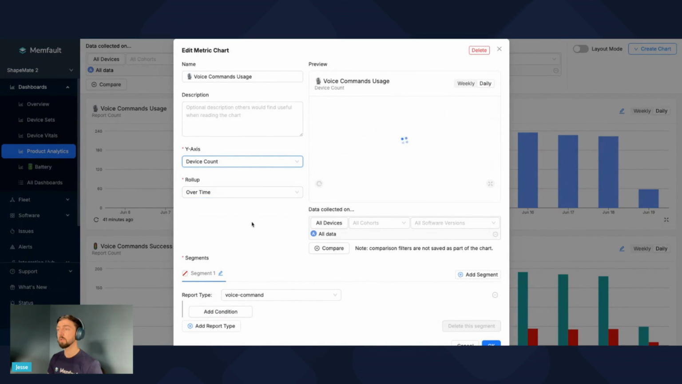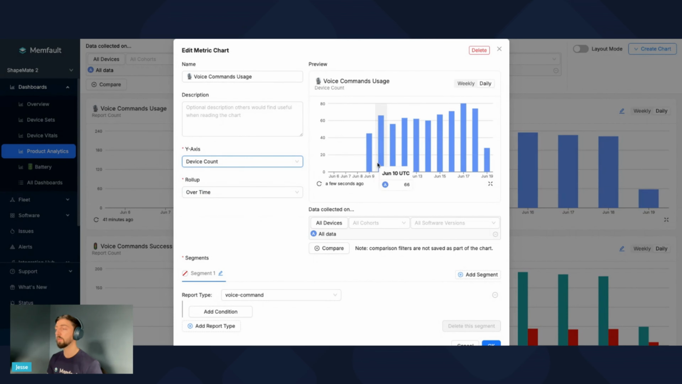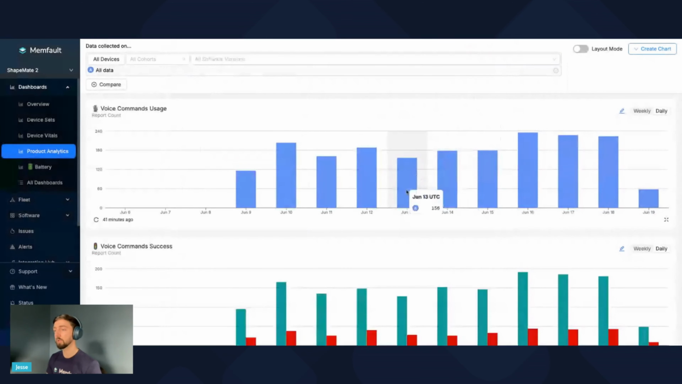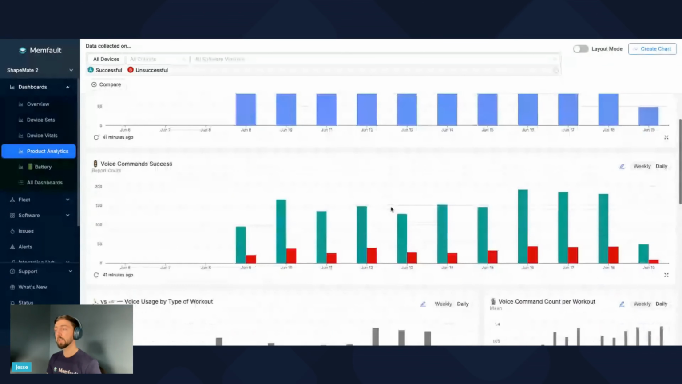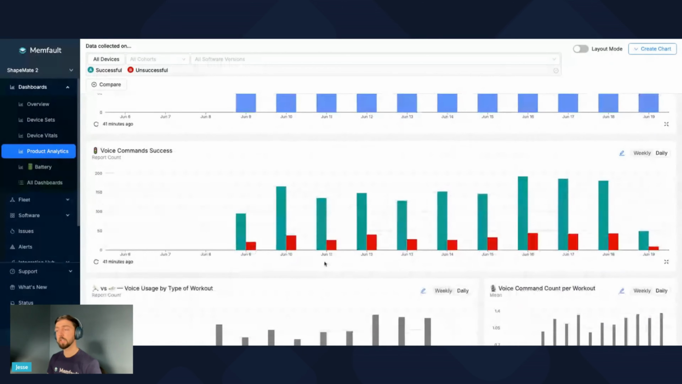If I flipped it to device count, I'll be able to see in my preview window here the count of devices that have experienced a voice command usage. And I can see there again that this is actually pretty broad adoption and it is growing across my devices. So that's great. I'm going to not make that change for now, but I could do that if I wanted to. The next thing I'm looking at is the voice command success rates.